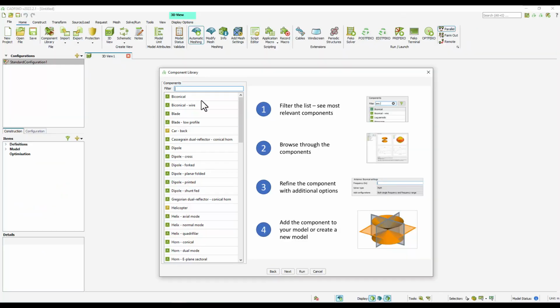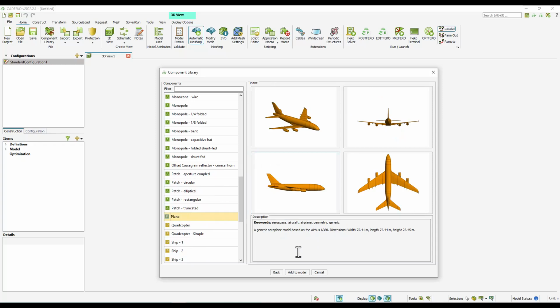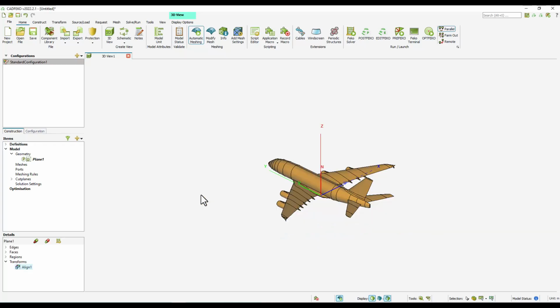For engineers wanting to start with baseline designs or standard models, Feko comes with a library of standard components, such as various antennas and waveguides, as well as some larger geometries, such as sea ships and flying vehicles. Users can also import custom designs, including geometries, meshes, and PCBs.